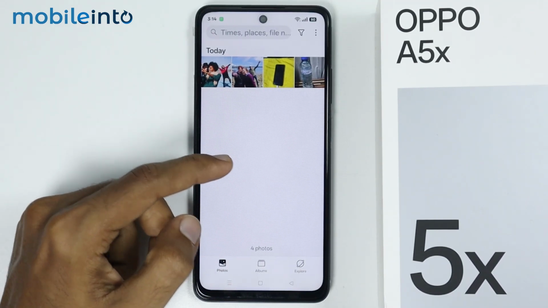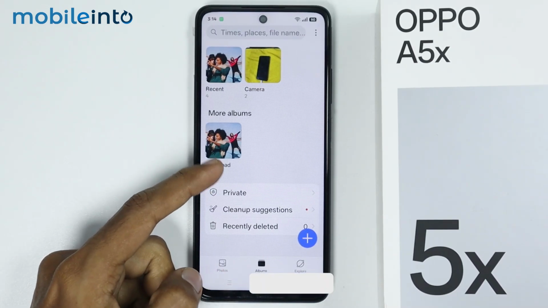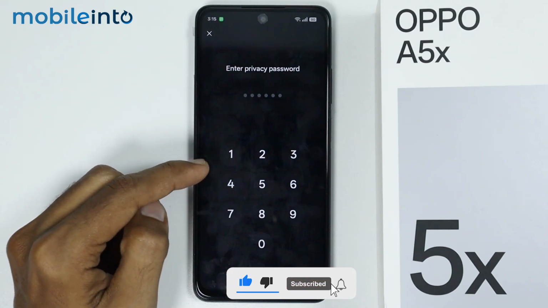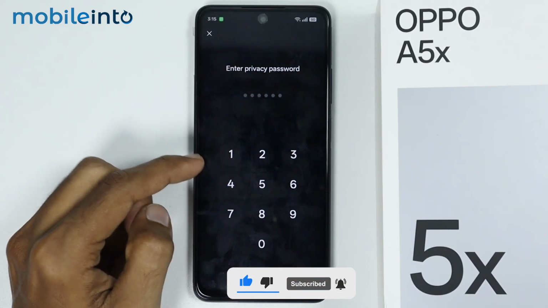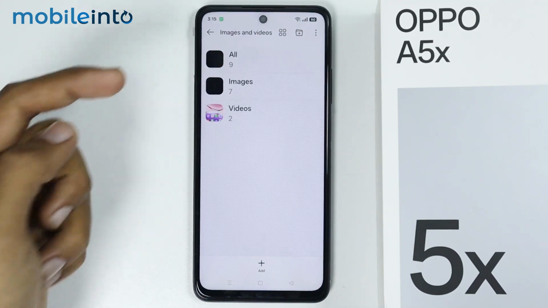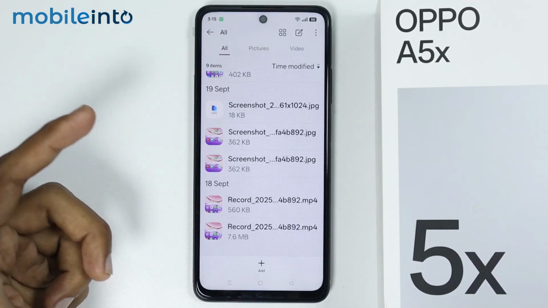Now to view the hidden photos and videos from your gallery app, then tap on Albums. And from here, you will find an option for Private. Just tap on it. Now from here, just enter the PIN for your private album. And once you do that, you will find all the photos and videos which you have hidden.